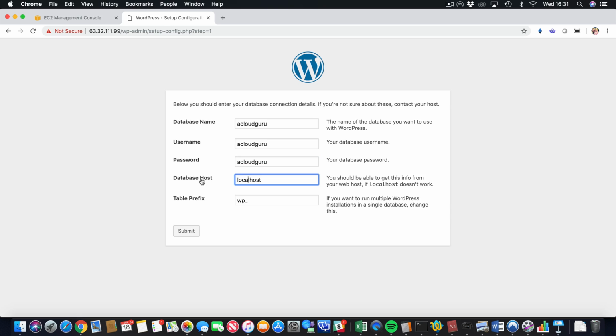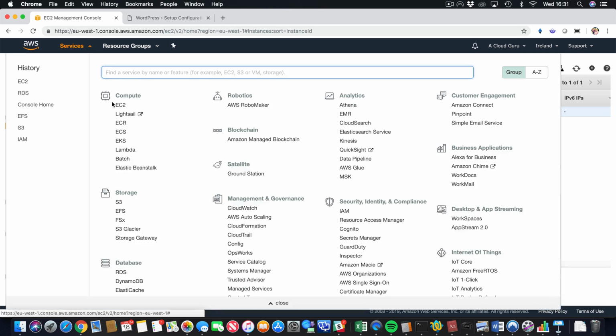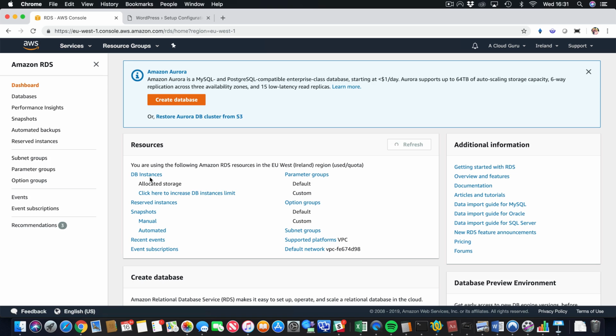Now the database host, this is saying localhost, so it's expecting MySQL to be installed on our EC2 instance. Now of course it isn't, it's installed on an RDS instance. So what we need to do is put in our RDS connection address in here. So all we need to do is go back over to EC2, go over to RDS and grab our database endpoint, and we just need to paste it in there.